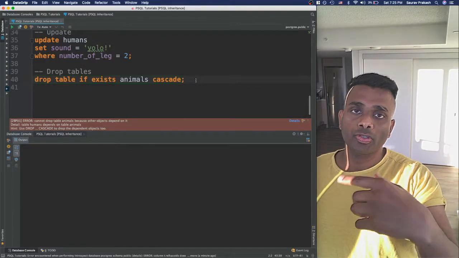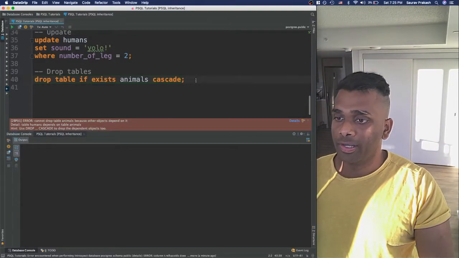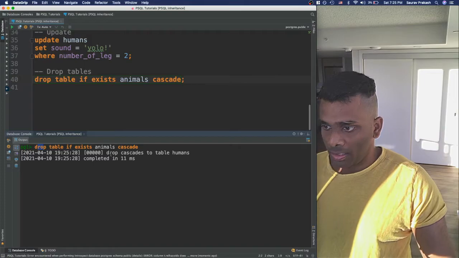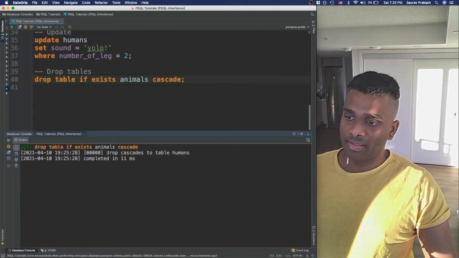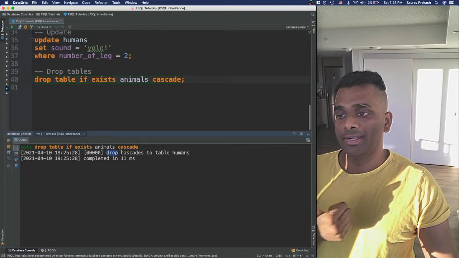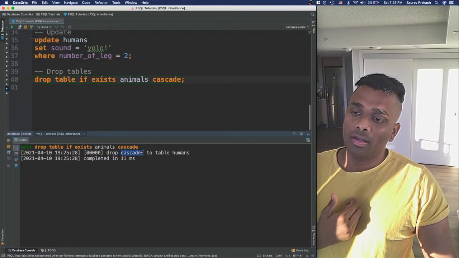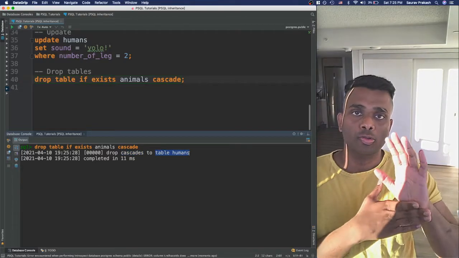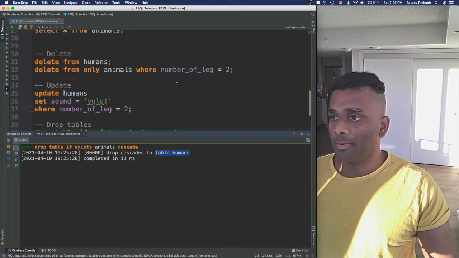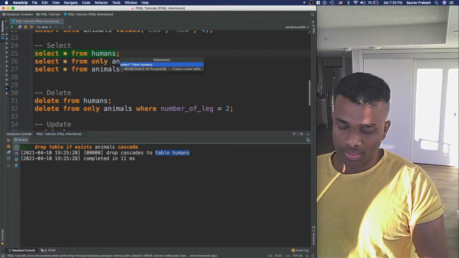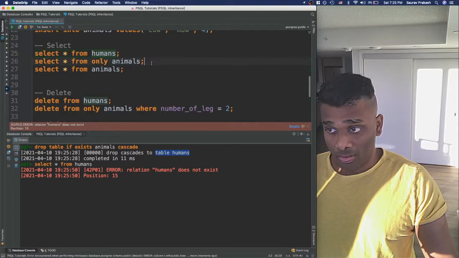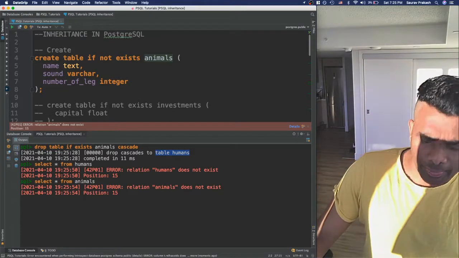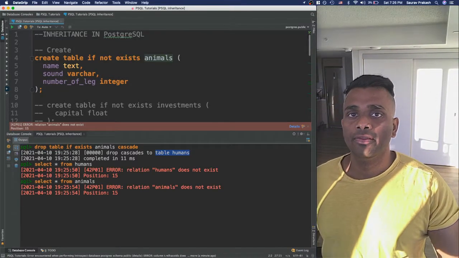So the console message would give us more detail on what exactly is going to happen. See, drop table, it dropped the table, of course animals, and then it did a cascade which took the drop action and cascaded it down to the table humans, and so the human table was also deleted. Let's make sure what I'm saying is all right. Human does not exist, animal does not exist. This was pretty much what I had to explain in this.